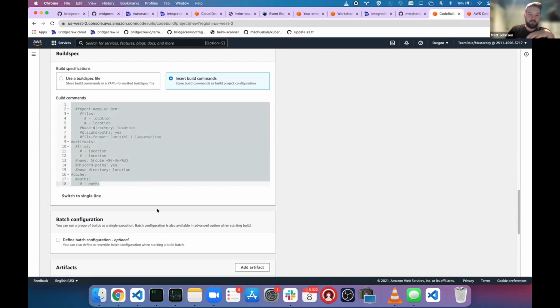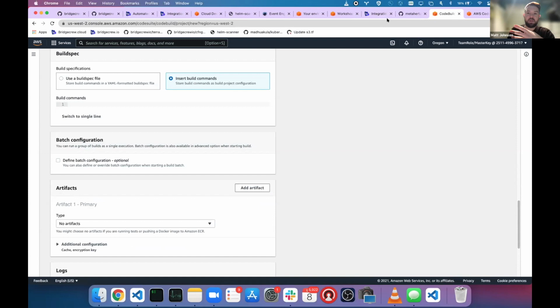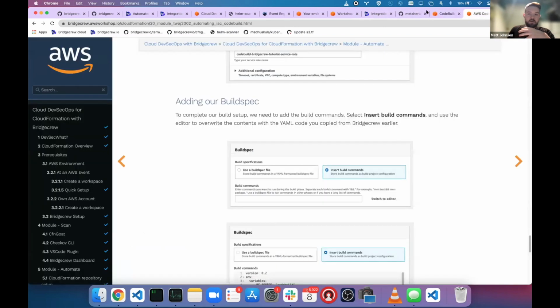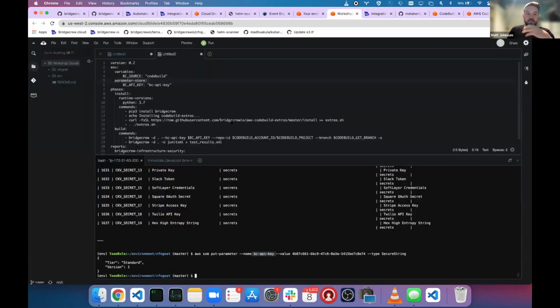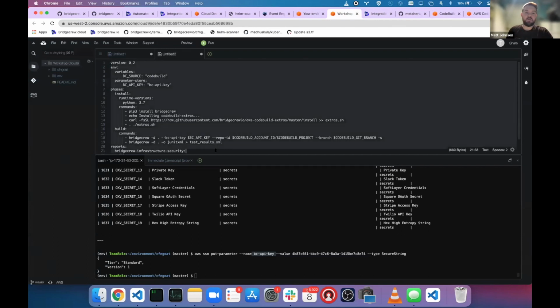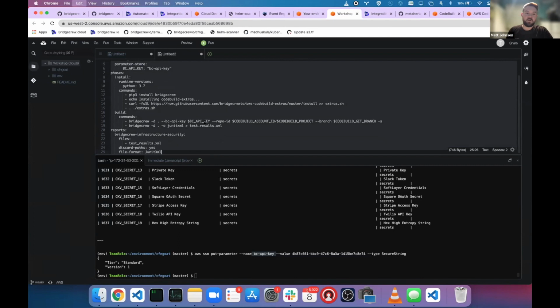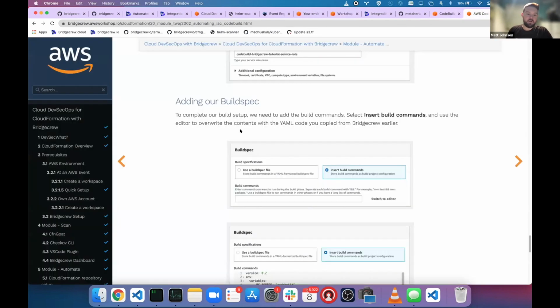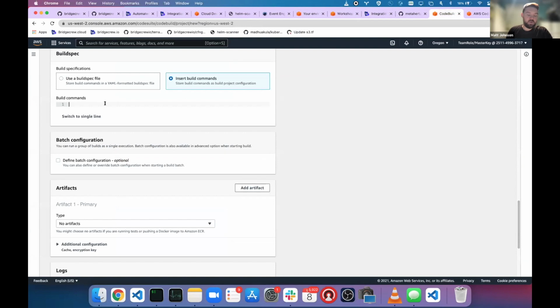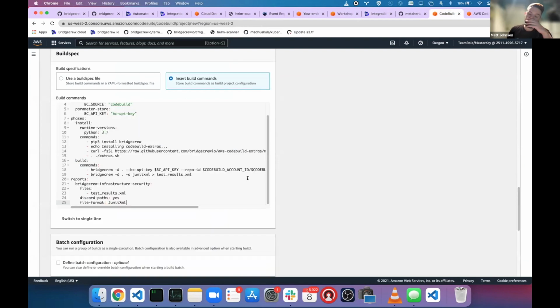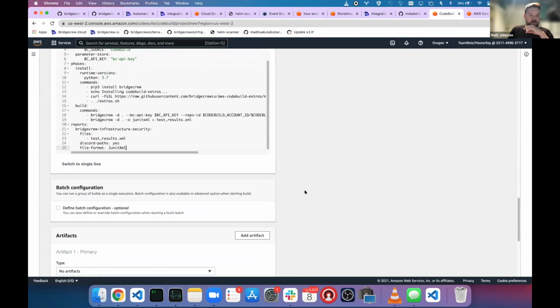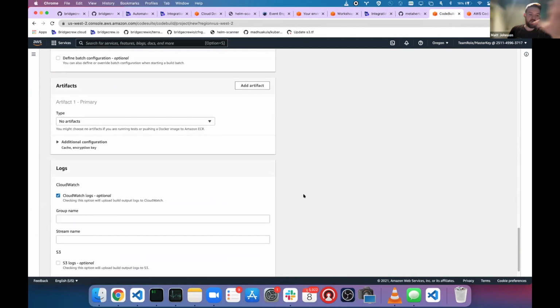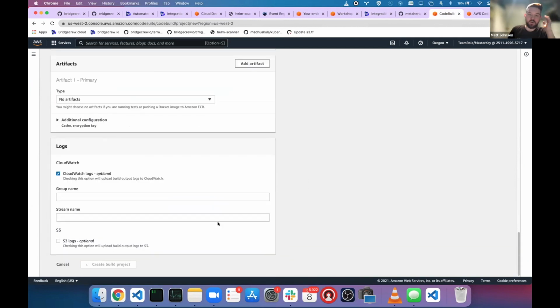We can delete all of that, and we can simply replace it with the snippet that we were given by the Bridgecrew integration page earlier. So I'm going to copy that, and I'm just going to paste that straight into the editor like that. And at that point, we're done. We can click create build project.